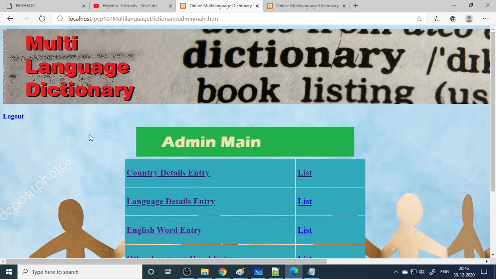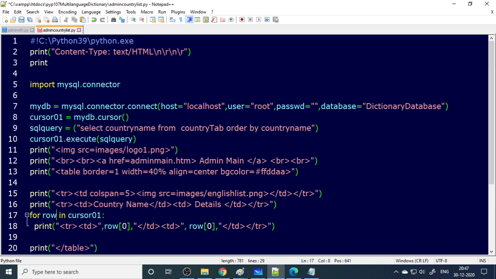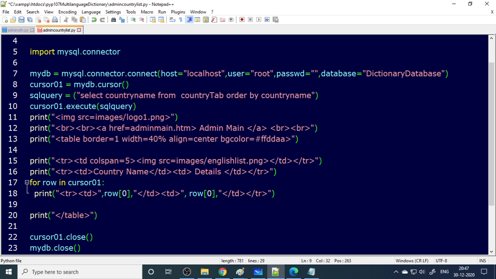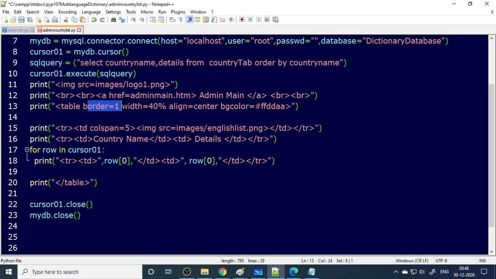Okay, let me rectify. So here is the Python code. First you need to import the file. Where is your python.exe file? Then this is the content text HTML, and this is the MySQL connector, and this is the connection. We need to select country name; here you have to give comma details. So both the columns you want to select from the country table, order by country name. Then you need to execute this. Then here is the admin main link, and here is the table, border equal to 1, width 40%, and on the top of the table you want to show the picture here.